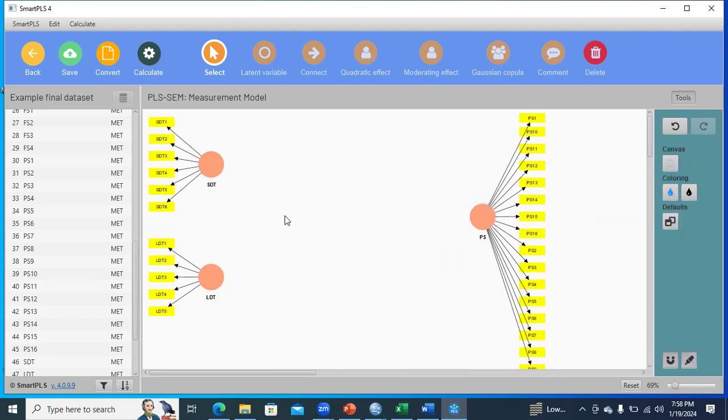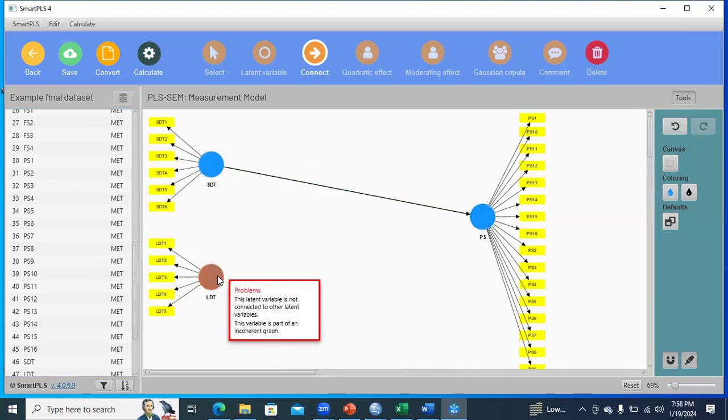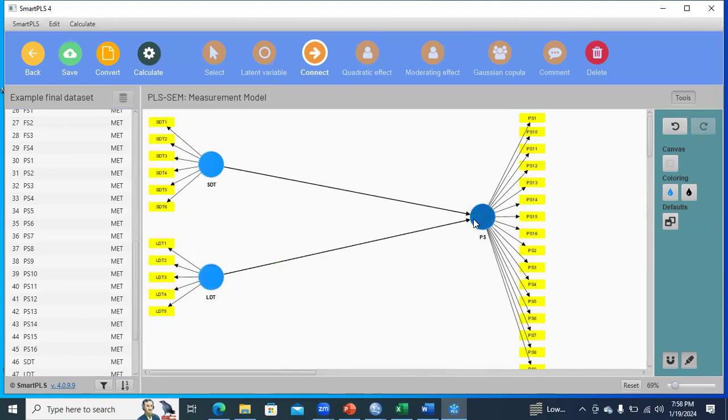So how can we see the impact of both of these two variables on this? Simply, you need to select the connect button from here. You need to connect SDT. You need to connect LDT. One thing more, I would like to let you know that you can change the color scheme of these circles along with their factors. There is an option for coloring. I would personally prefer black and white coloring. So you can do this in this way.